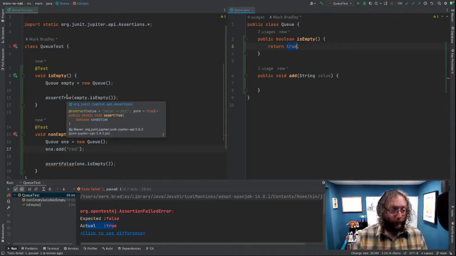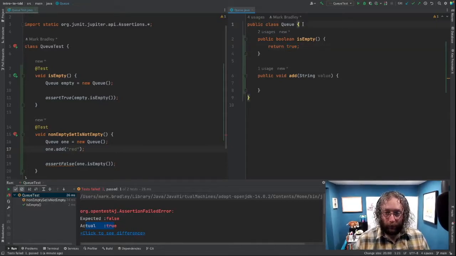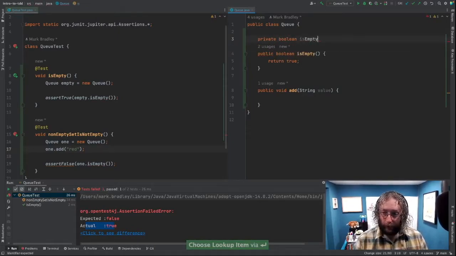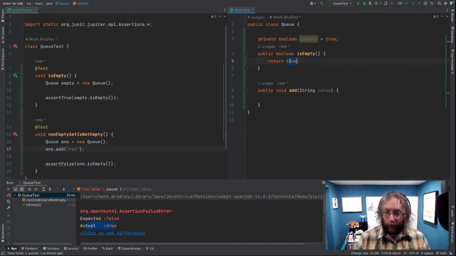So we want to write the simplest amount of code, the smallest amount of code, to enable both tests to pass when the tests run. We can't use hard coding anymore, so we need to step up our implementation a bit. The next simplest thing we could do is hold a flag within our queue class. So we could do something like private boolean isEmpty. We can default it to true. A new one will be true, and we can return isEmpty.